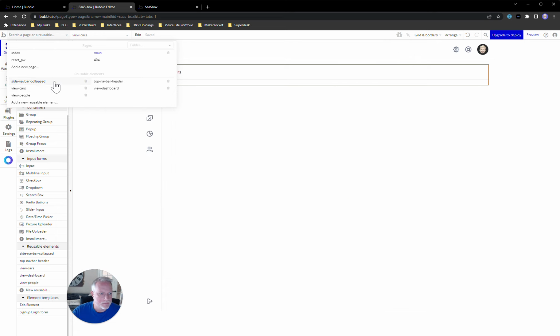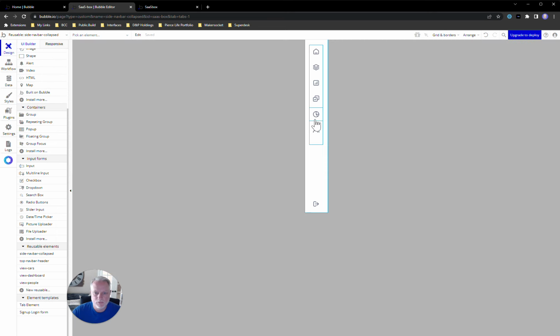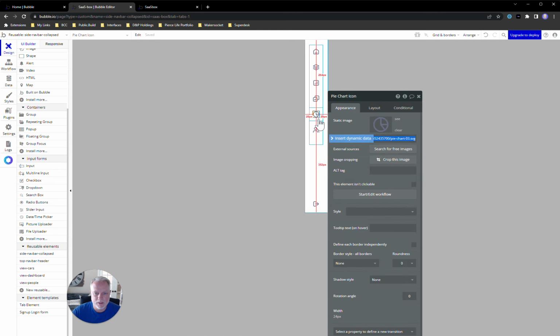workflow off the buttons. So we'll go to navbar collapse. We'll pretend this is the cars. I know it doesn't make sense.